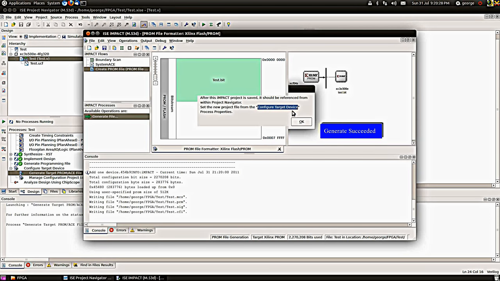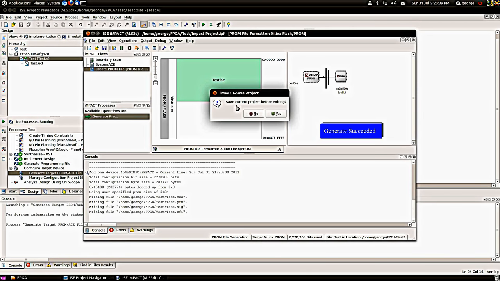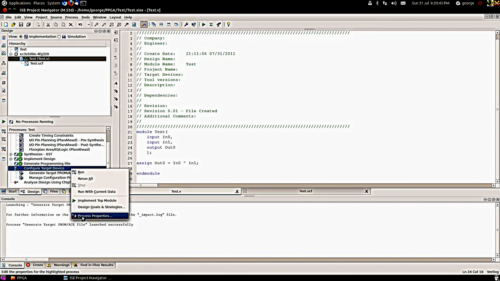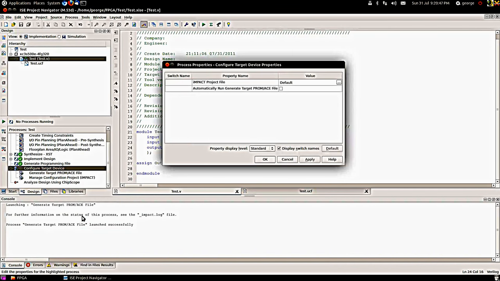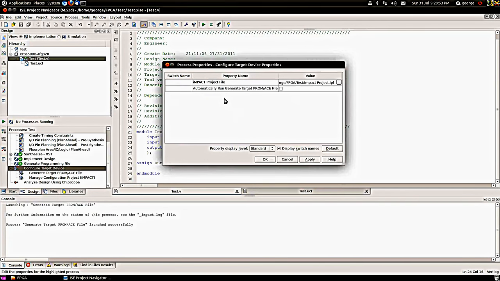So at this point here, we're going to save the project. Give it a sensible name, Impact Project, for example. Okay, it tells us now that we need to enter this into the target configuration target device, so we'll do that now. It's not strictly necessary, but it's a good workflow practice, so we'll quit impact for a moment. Again, save it to keep any up-to-date changes.